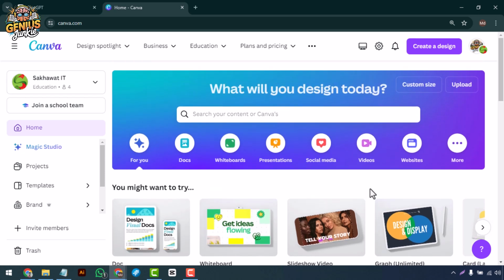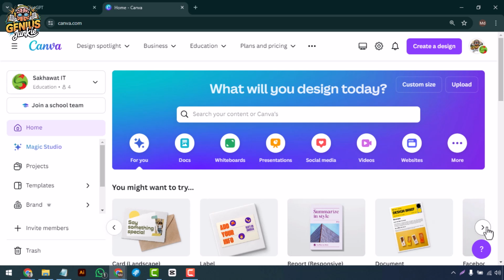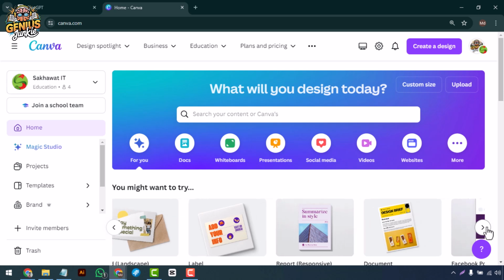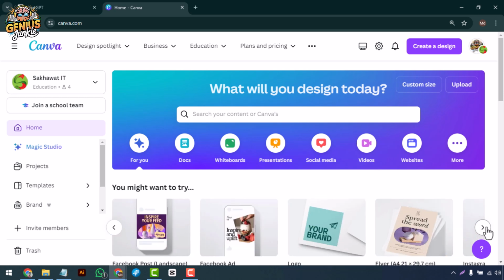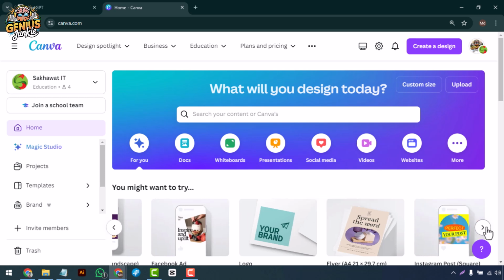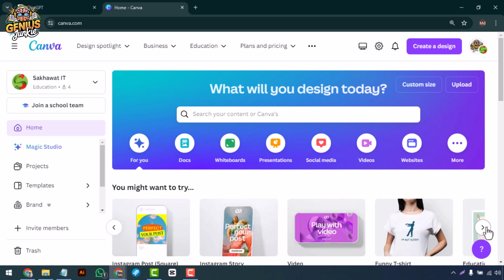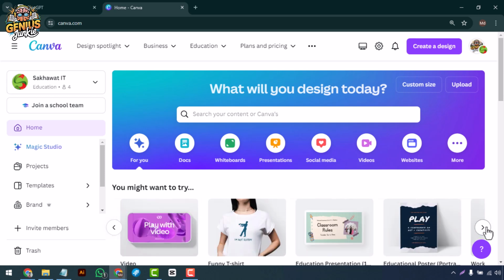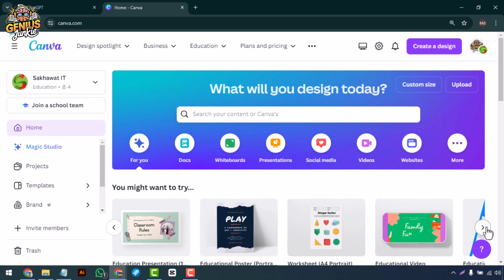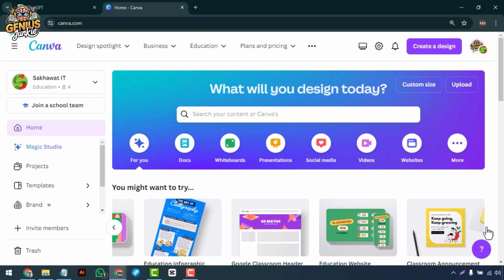Today, we're diving into how teachers can use Canva to create engaging classroom materials. Let's get started. Canva is a fantastic tool for teachers looking to create visually appealing and effective classroom materials. Whether it's lesson plans, worksheets, posters, or presentations, Canva has you covered.